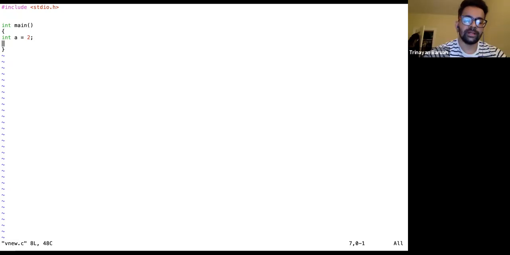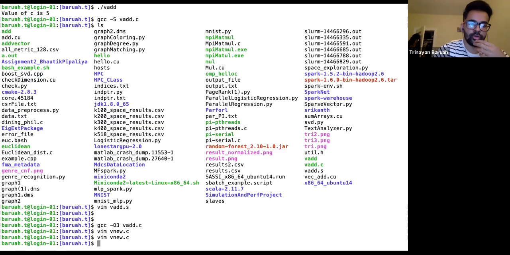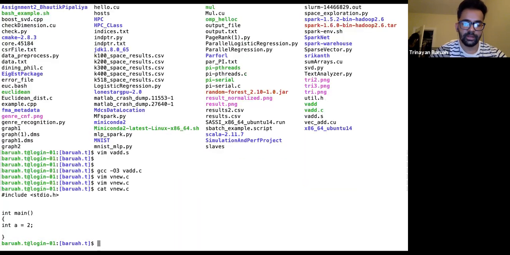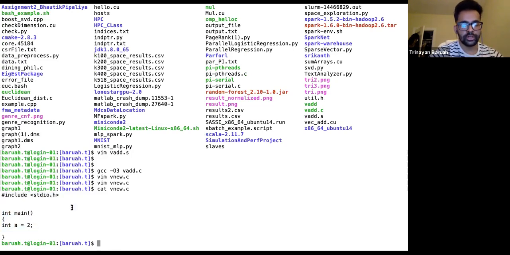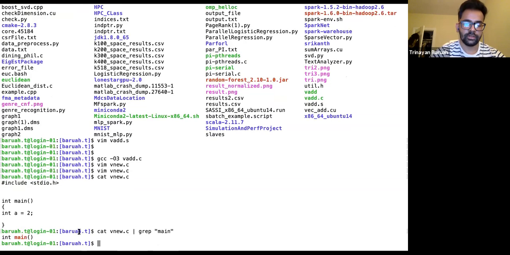So there are some advanced commands in Linux, which I'll not go over here, but they're mostly used for searching for a specific string in your file. For example, if I do something like cat vnew.c, remember, the cat command will show you what's present inside a file. So now it's showing me the contents of the file. Say I want to search for a specific string in this file. In Linux, we have the grep option to do that. So what I'm doing is passing it through a pipe and then doing grep main. You can see that it's searching for the string and showing it here.